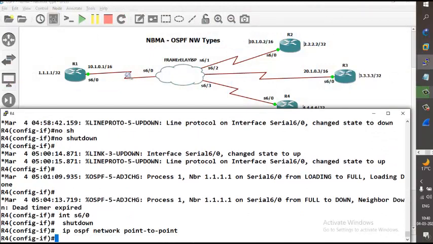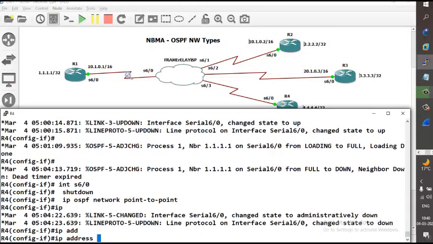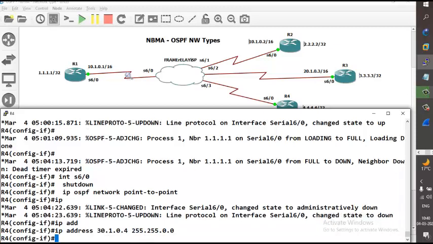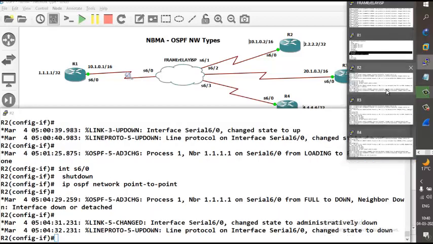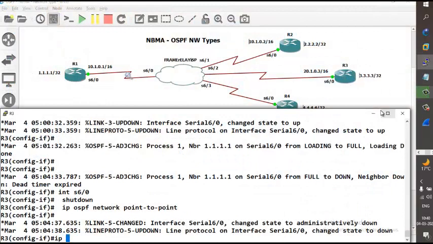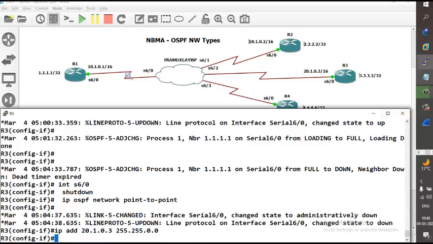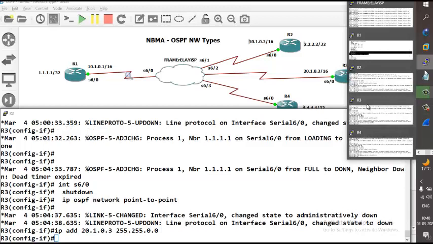Now let us change the IP address. Here we want 30.1.0.4. Okay, next I'll go to router 3. IP address is 20.1.0.3. And I'll go to router 2. Okay, router 2, leave it the same.